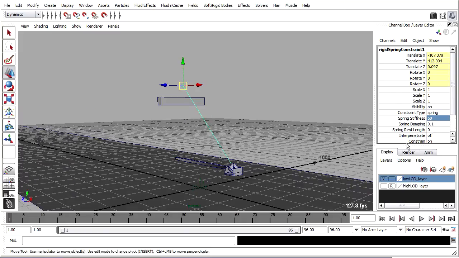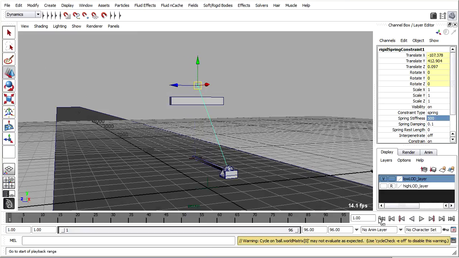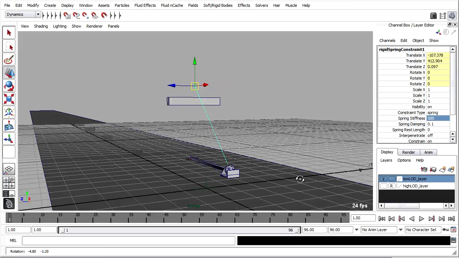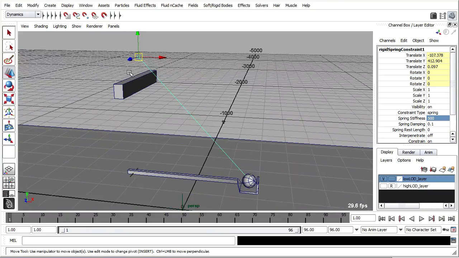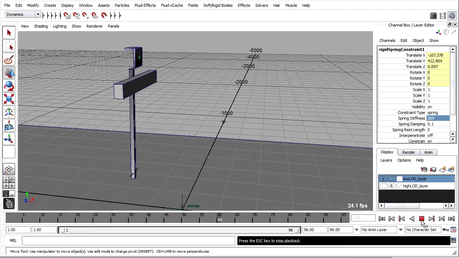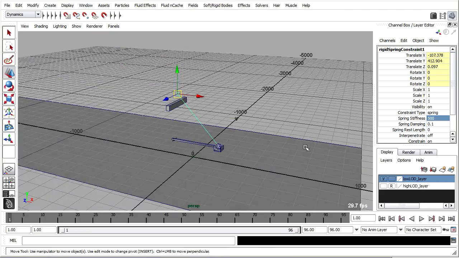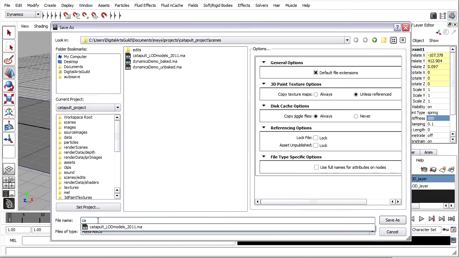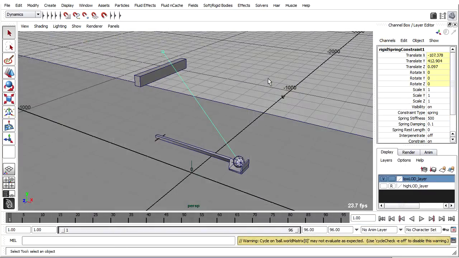So let me rewind and increase this up to a value of maybe 500, and that should get it shooting off pretty far. And it did. It seemed like it sent the ball off into space. And that's good enough as far as that's concerned. But as you see in my example, and in yours, you'll probably see something similar, that the arm is actually going through the barrier at some point. Let's go ahead and save this file, save scene as, and I'll call it catapult01.ma.